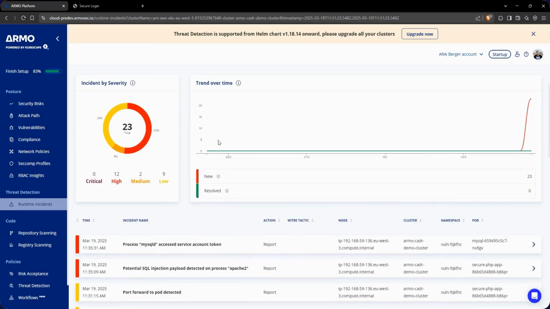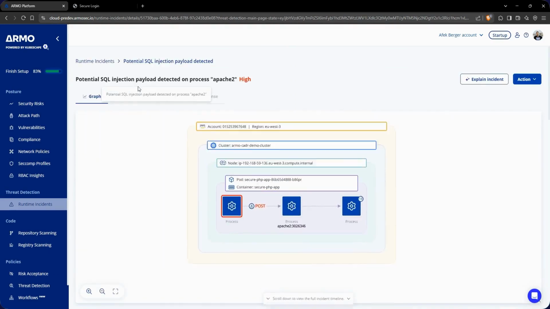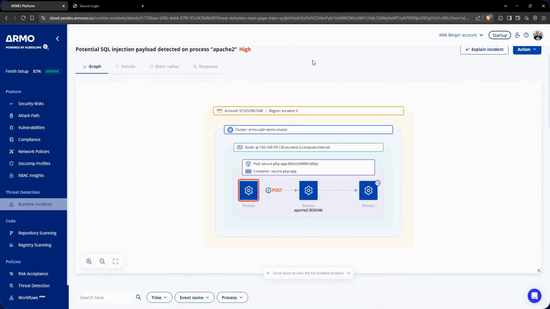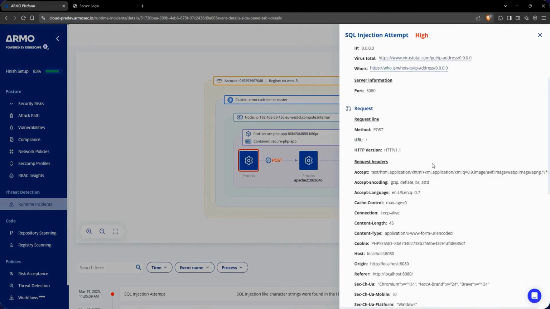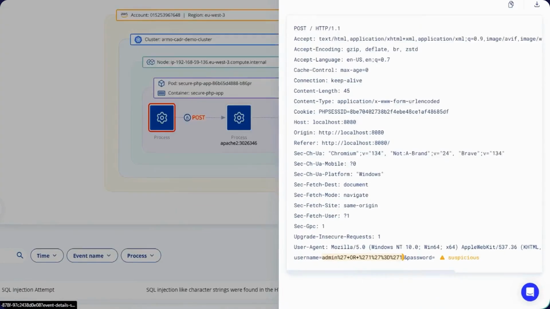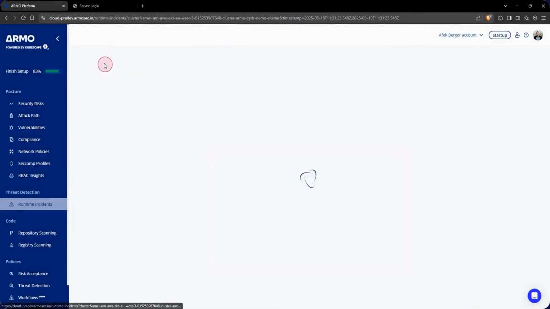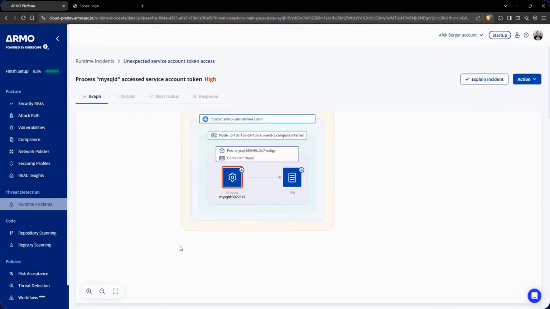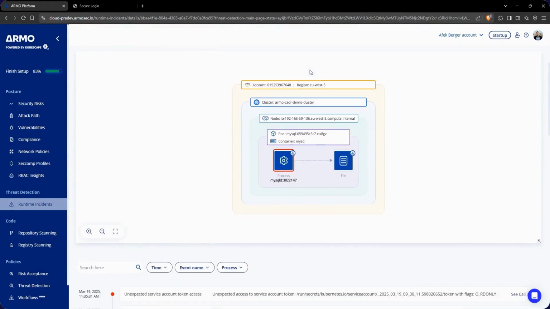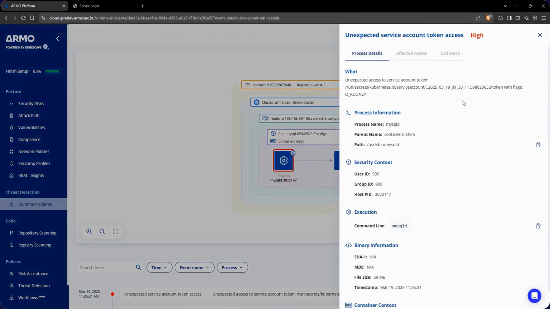We can see two new incidents. We'll first investigate the possible SQL injection attack on the web server. Here, we have complete attack details. Looking at the raw request, we can see the exact SQL injection payload. Let's look at the second incident. In this case, the MySQL process is accessing the token, although it is not supposed to.